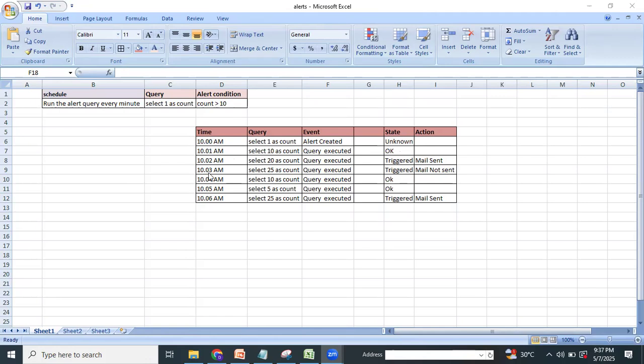Likewise, let us say before the next execution, if I change the value to 25, query gets executed at 10 o'clock 3 minutes. Again, alert will be in the triggered state itself because 25 is greater than 10. But we may not send the mail because already mail is sent with that triggered state. This is just the notification type. If you want, you can again send the mail. Most likely, we don't prefer it. There are again options available how often we would like to get the notifications.